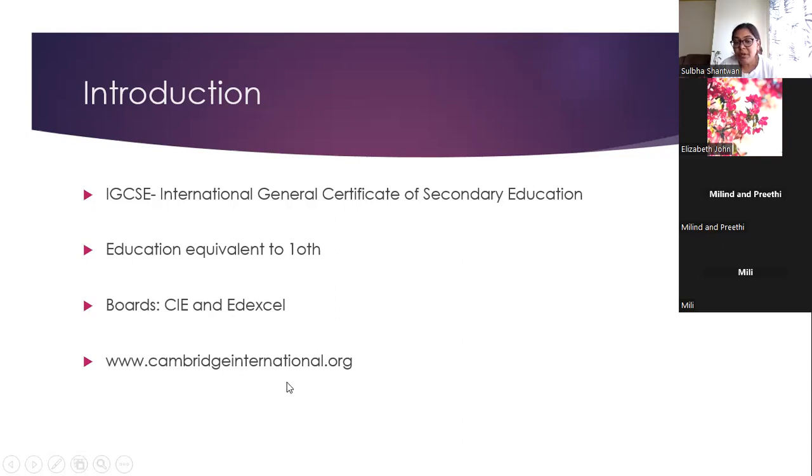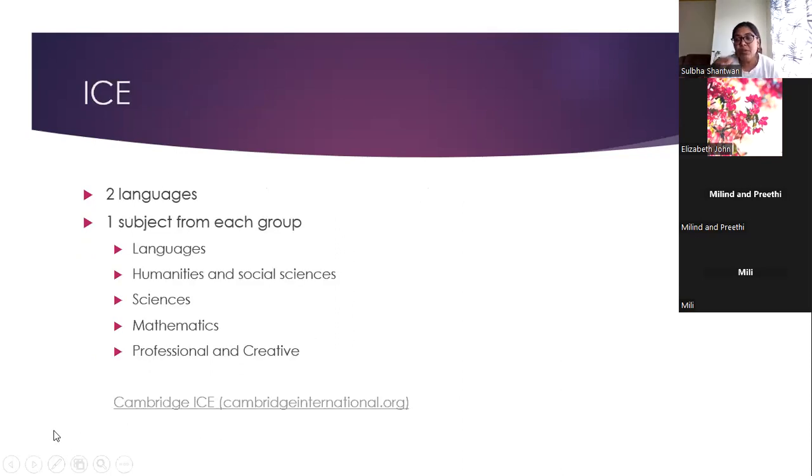More information about Cambridge, overall everything about Cambridge, you will get on www.cambridgeinternational.org, which is a very, very nice and very informative site. It's also very hassle free because you can navigate it based on your requirements. So a very simple site to follow, unlike NIOS.